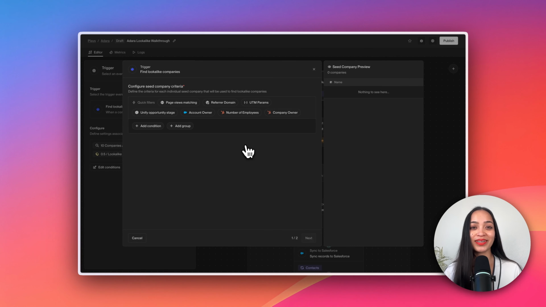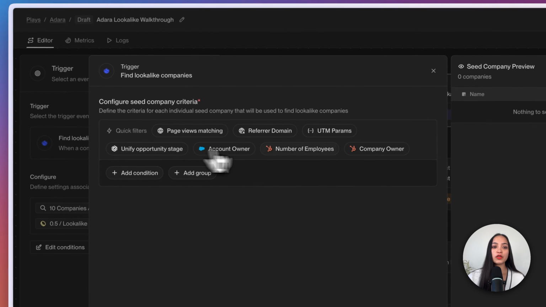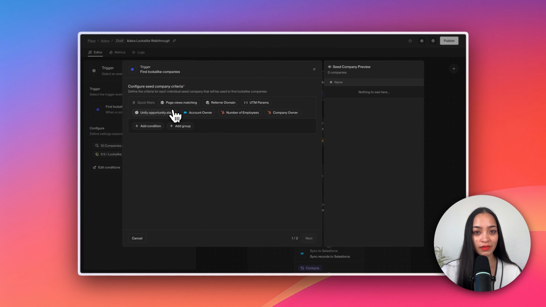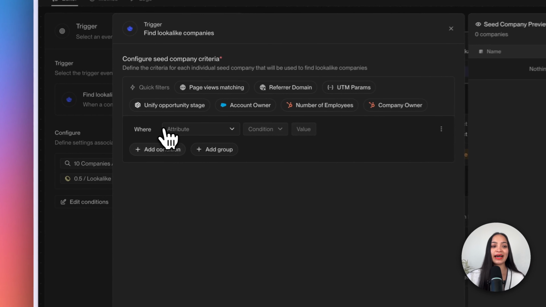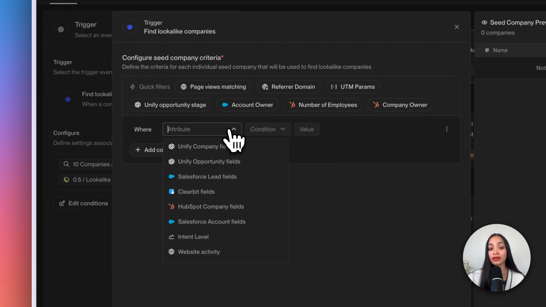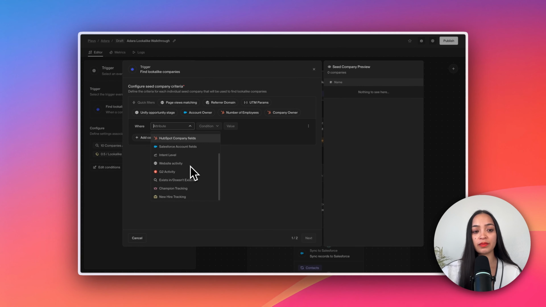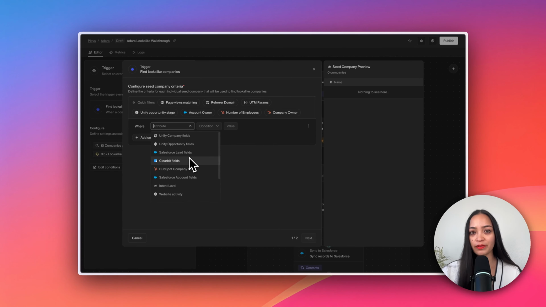Now let's create our lookalike list. For the first example, we'll use CRM data, and for the second example, website data. These quick filters are available for your convenience, but to see a complete list of all the filters available from your Unify instance, click Add Condition, Where Attribute, click this dropdown, and then you can see all the CRM fields, as well as any custom integrations that you may have, like G2 or Clearbit, for example.